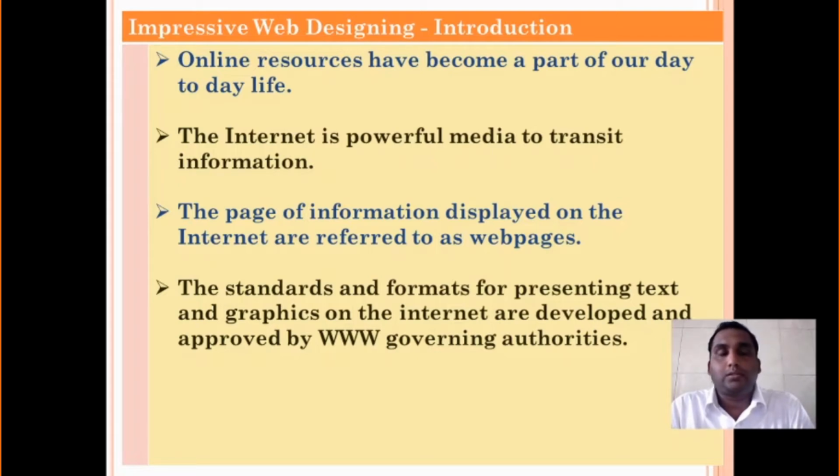Online resources, what we have with what we see, what we get around to work with, have all become part of our day-to-day life. The internet is a powerful media to transmit information. We all are in the information age. We want information to be transmitted, information to be sent, message to be delivered as early as possible.